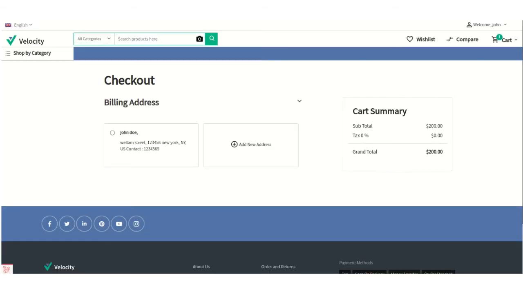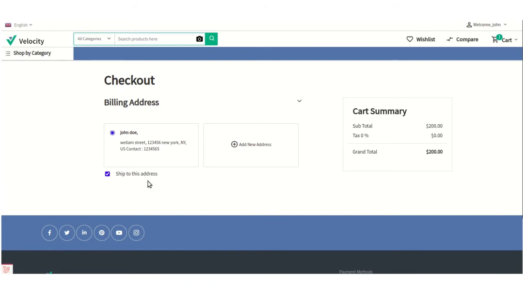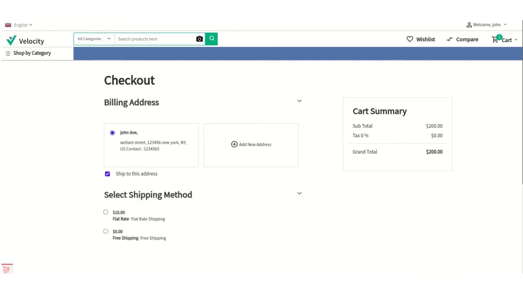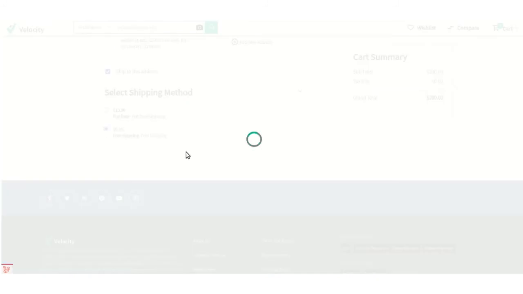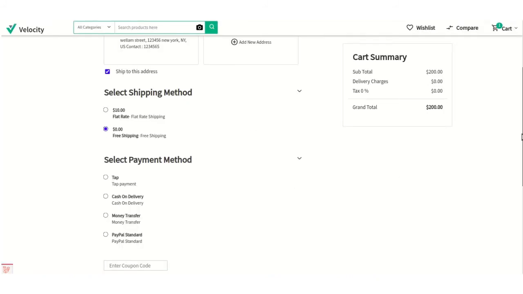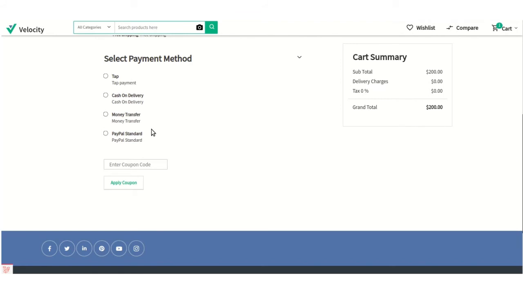After clicking on the checkout button, within a short time the customer will be redirected to a page where the customer needs to select the billing address. After selecting the billing address, the customer needs to select the shipping method. After selecting the shipping method, the customer can see that the Tap payment method is visible here.